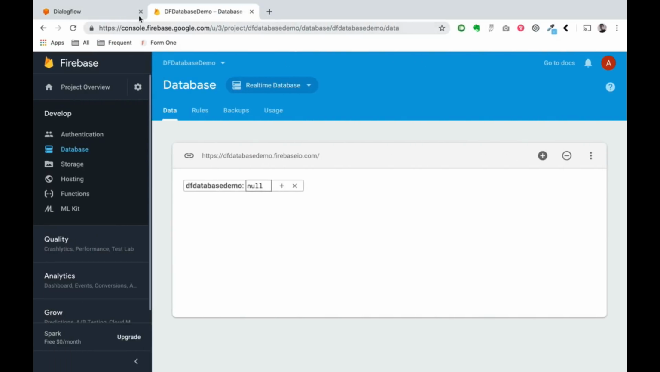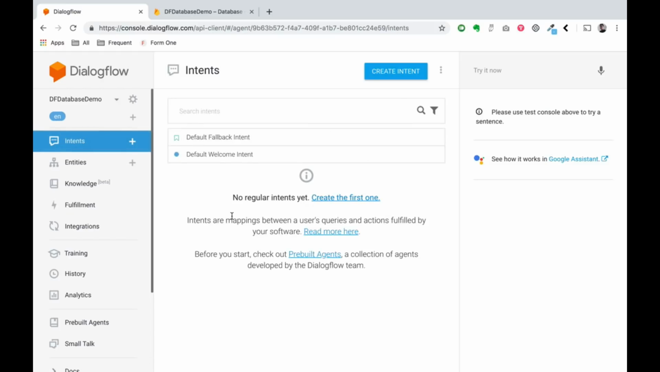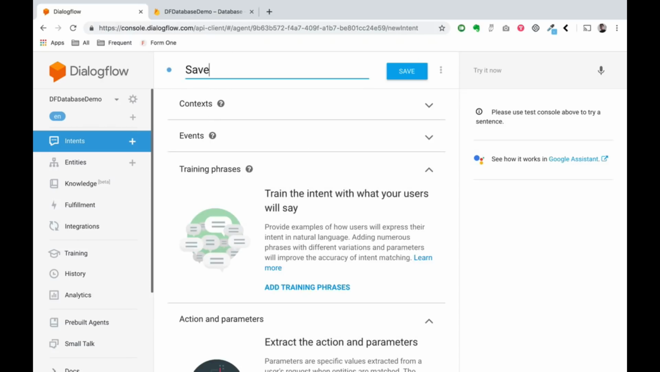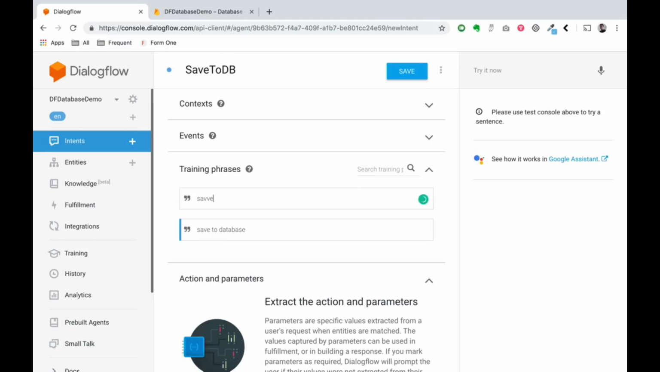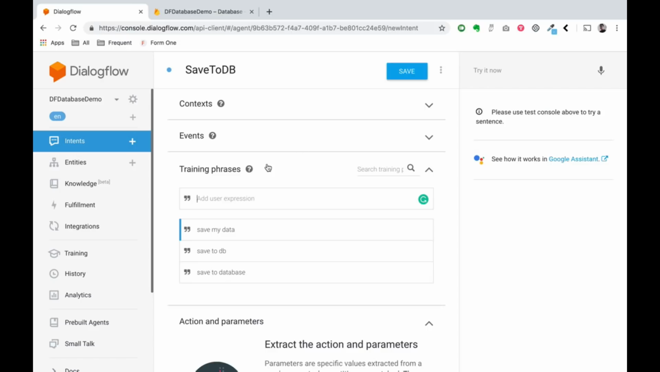So let's go to Dialogflow and go to intents. Let's create two intents, one for saving the data in the database and one for reading the data from the database. So let's create our first intent, which is save to DB, and training phrases could be save to database, save to DB, save my data, and so on, whatever you want.